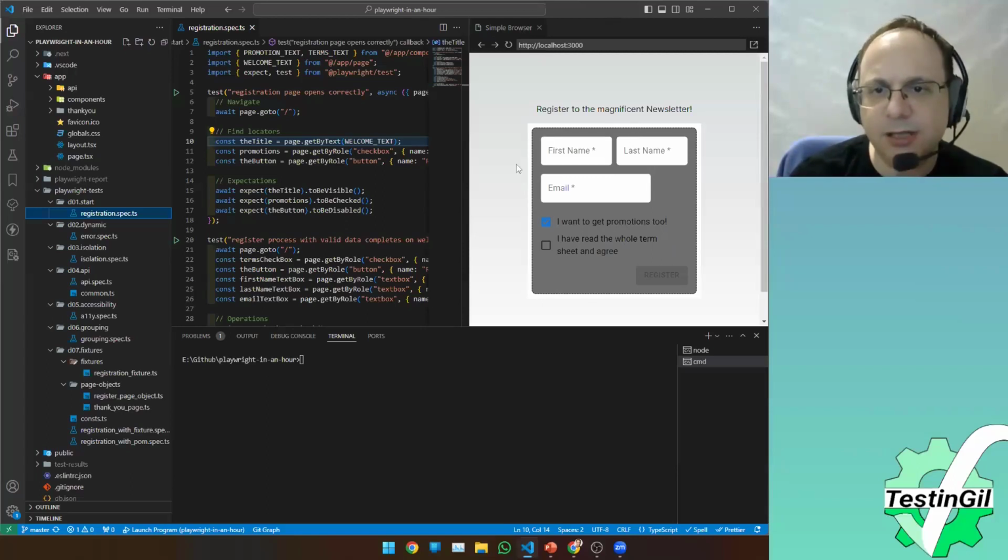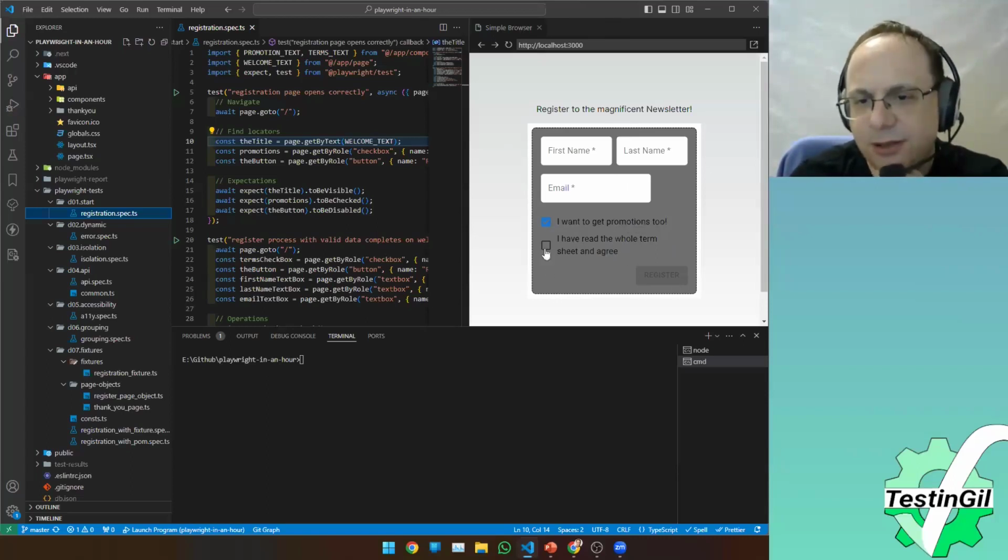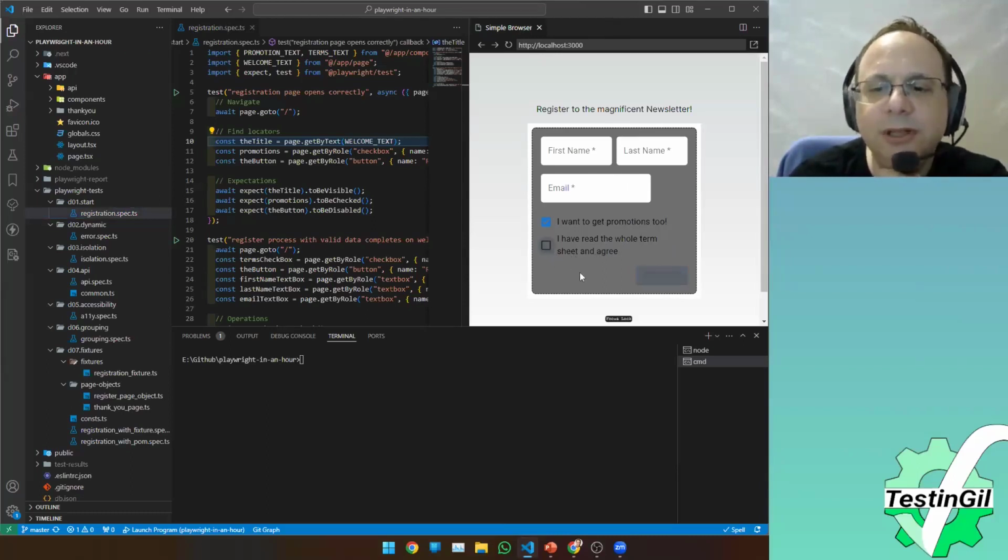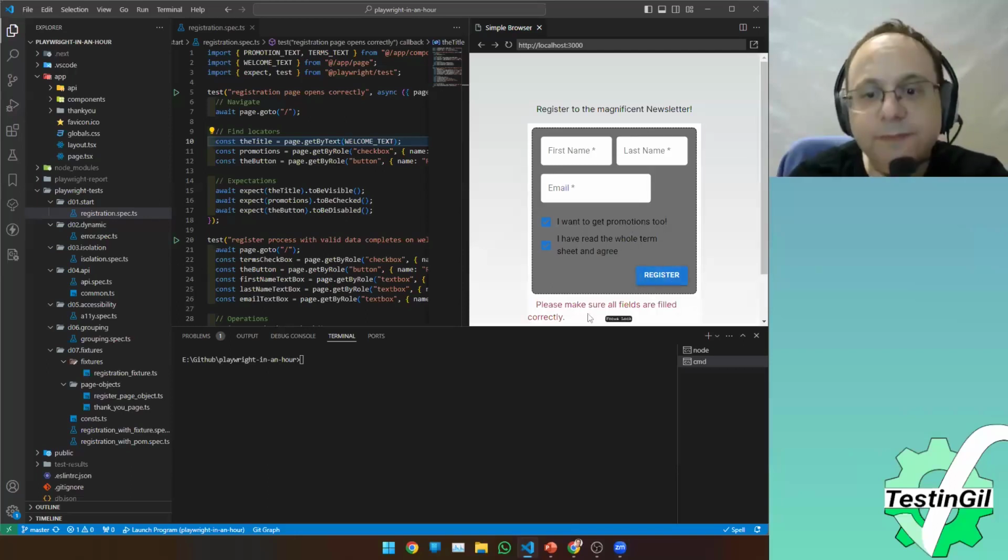So when it opens, this is how it opens up: three empty fields, one checkbox already checked, the other is not. If you click that you've read the whole term sheet and agree, it will enable the button. If you don't, it will disable it. If it's enabled and you try to register with anything which is either empty or, in this case, doesn't look like an email, you will get an error message here: please make sure all fields are filled correctly. If you type something in one of them, the error message goes away.